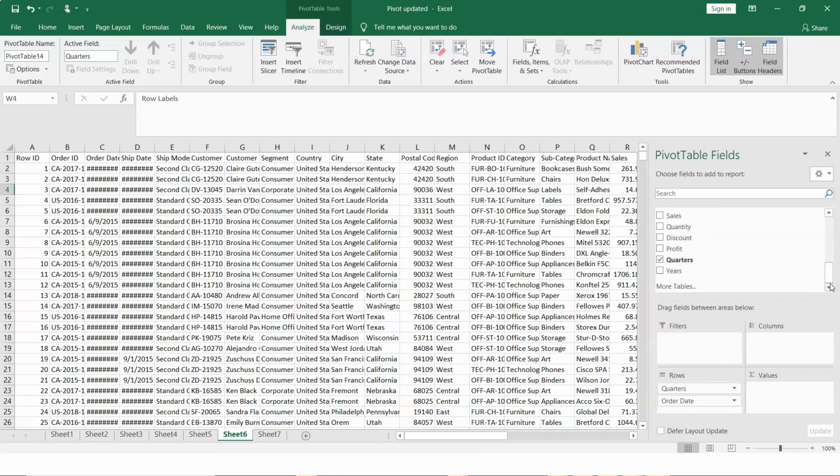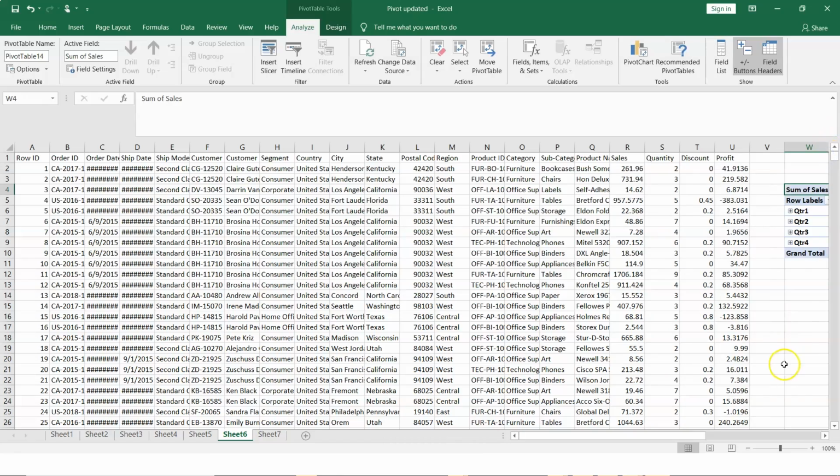Now what else do we need? We need to find out for every region. So let's select the region, and we can also add region as a column here. That will give me all the regions as different columns. And then finally we want the sales. So let's select this, and now let's look at what we have.